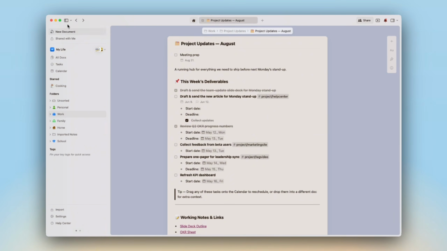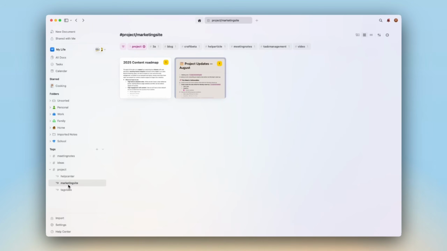Now let's see tags in action. The most used tags should live in the sidebar, where you can reach them with a single click. So let's pin the most used tags with the plus icon. I will go with Project, Ideas, and Meeting Notes. Under Projects, I see my recently created child tags as well.